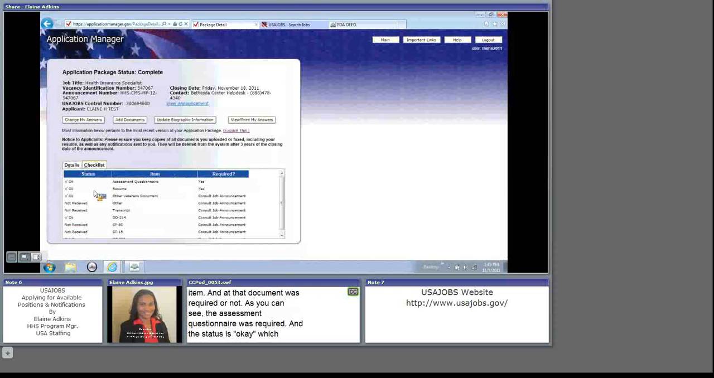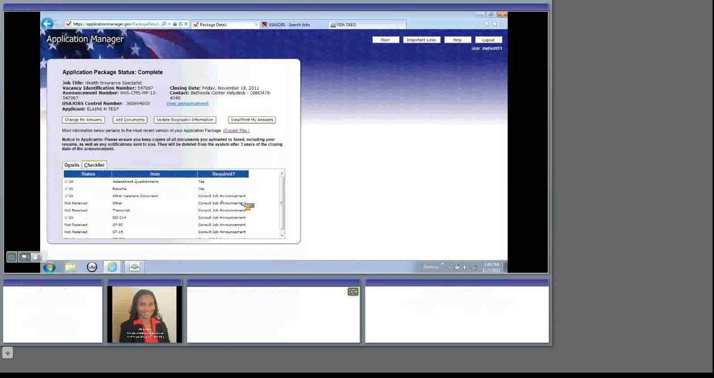The third option was other veterans document. It was received okay. However, it was not required. But if you want to be considered for any veteran's preference, then you will have to consult the job announcement.